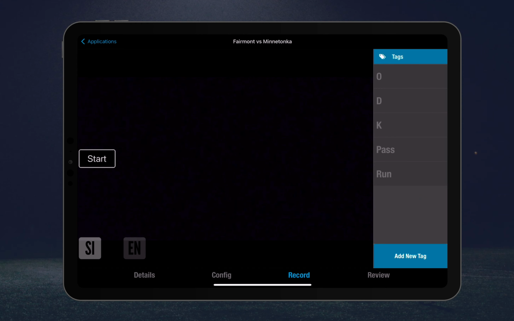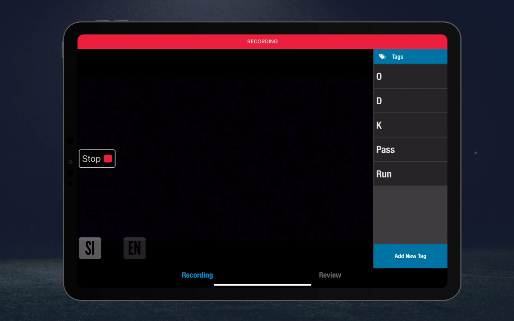Now, if you're doing a flow-based sport like soccer or hockey or basketball where you're not stopping and starting, then you're just going to press start and you're going to let it run. And then any tags you have, you can click them as they're happening. Maybe a shot happened, shot on goal, a set piece, right? Inbounds play, things like that.